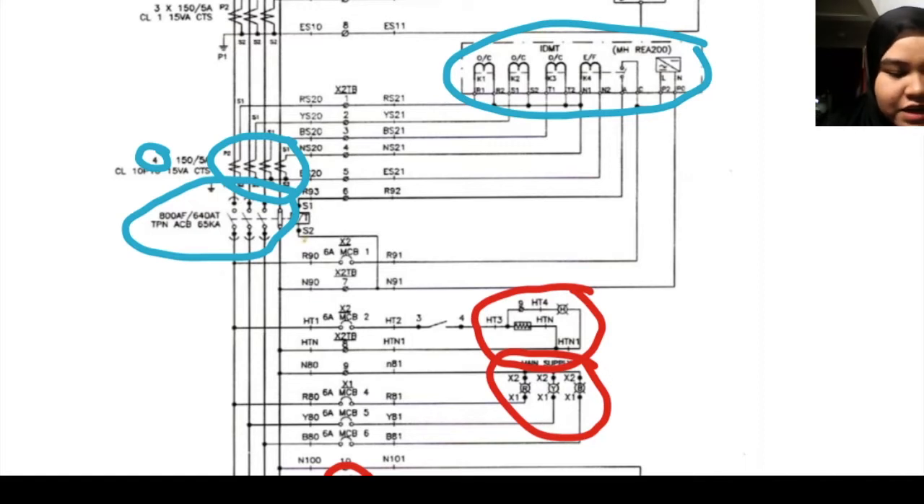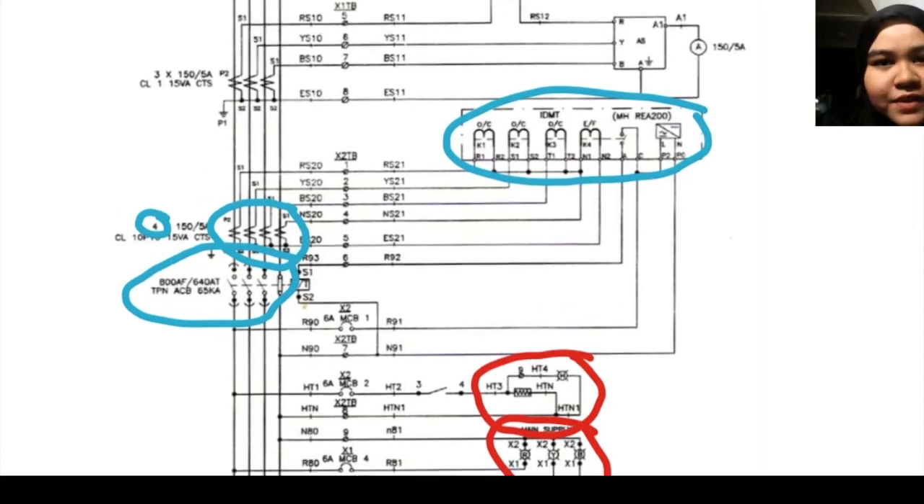This is the relay. When a fault occurs, the relay will detect or trace the fault, and then the relay will give a signal to the circuit breaker. Then the circuit breaker will open, so it will protect the circuit.